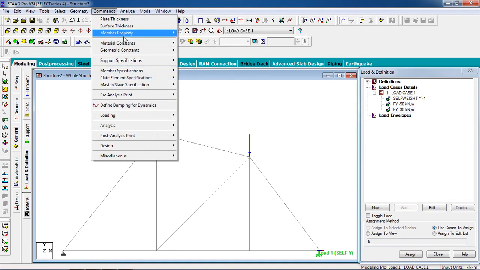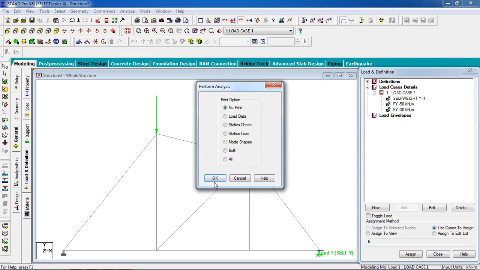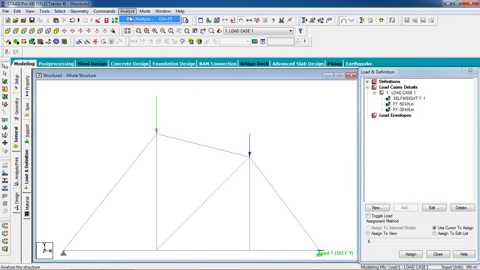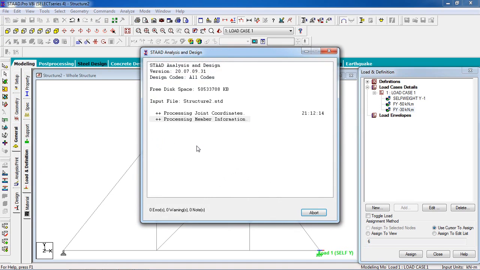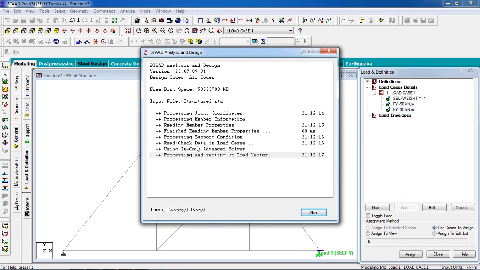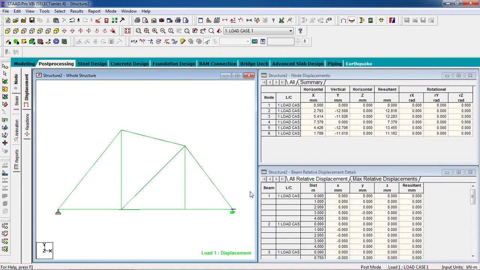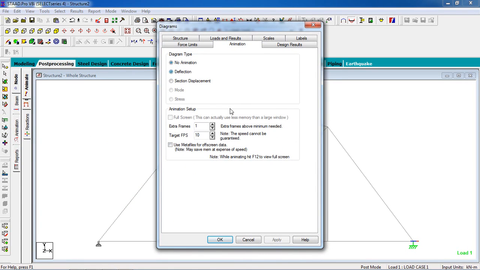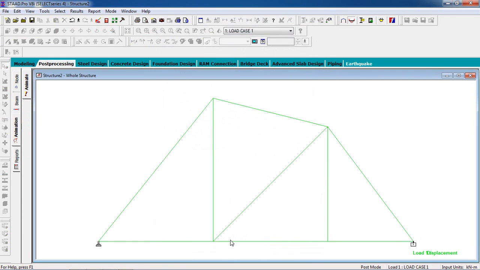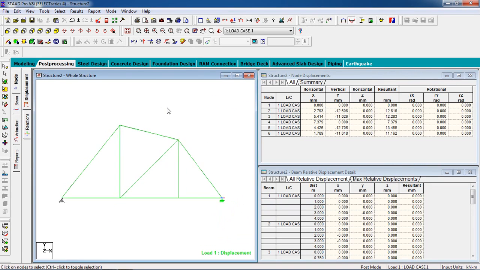Now to analyze it, go to Command, Analyze, Perform Analysis, OK, Analyze, Run Analysis, save. Okay, there is no error, no warning, no notes. Now you can go to the post-processing mode. You can see the reaction or animation, deflection, apply the deflection.